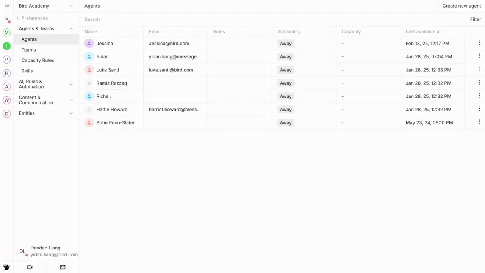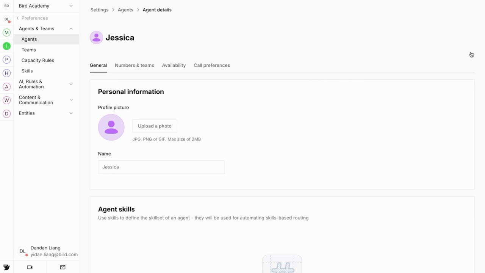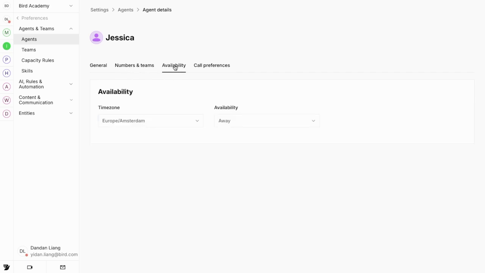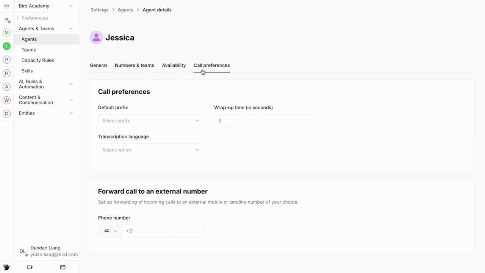Owners can also set agent availability and teams. In Inbox, go to the Agents tab, find the agent you want to update, and click the 3 dots menu on the right side. Then select Edit User. Here you'll find several options to manage. Personal information, where you can add or update profile pictures, numbers and teams for team assignments, availability to set working hours, and call preferences for handling calls.